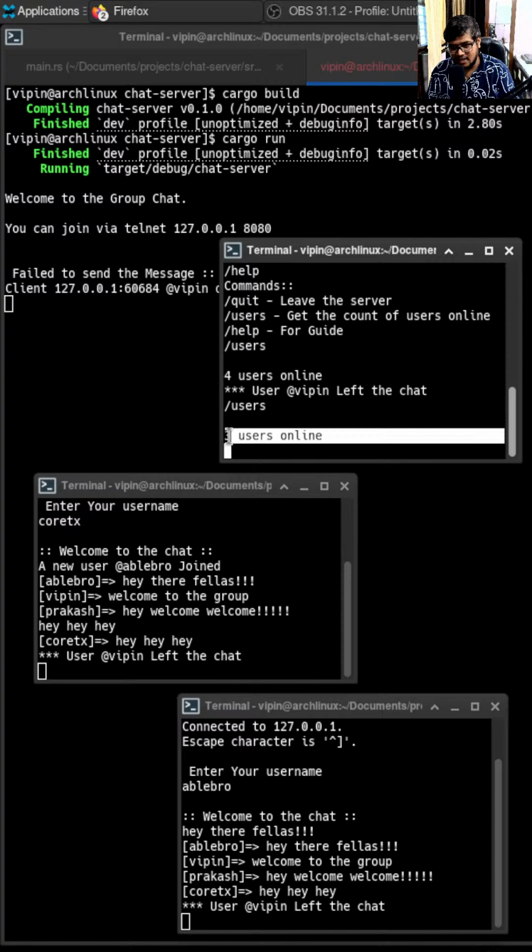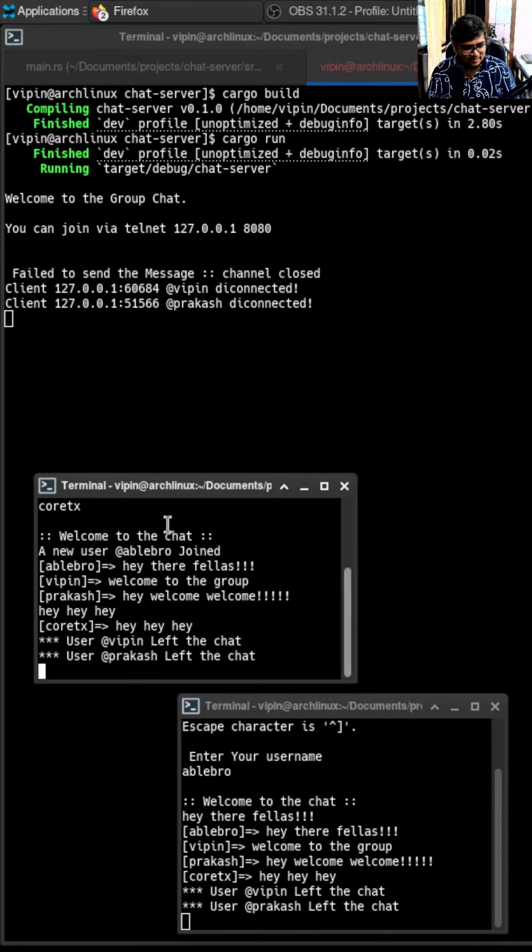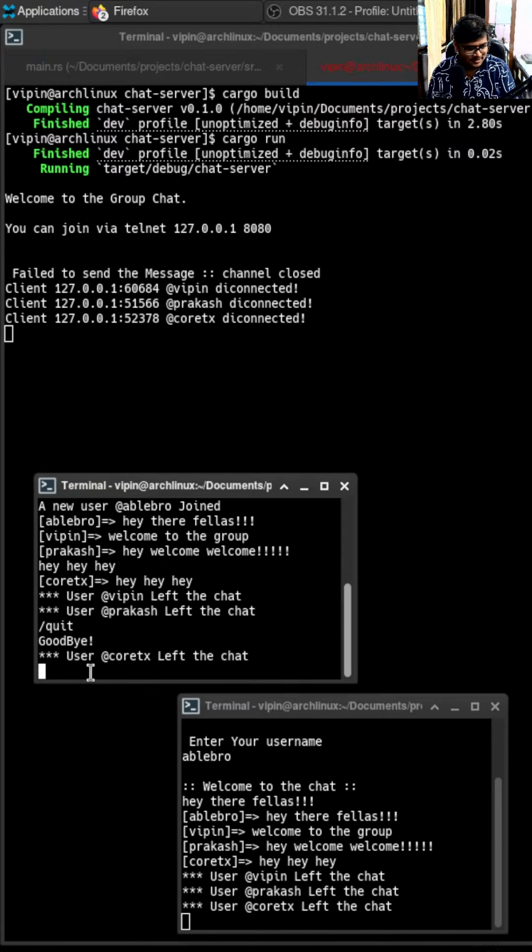So you see how the hash map is updating and how the count is updating, right? And slowly everyone left. So Prakash says, I want to quit this thing. So he quits, and everyone knows that Prakash left the chat, and Cortex says I'm also going to quit.